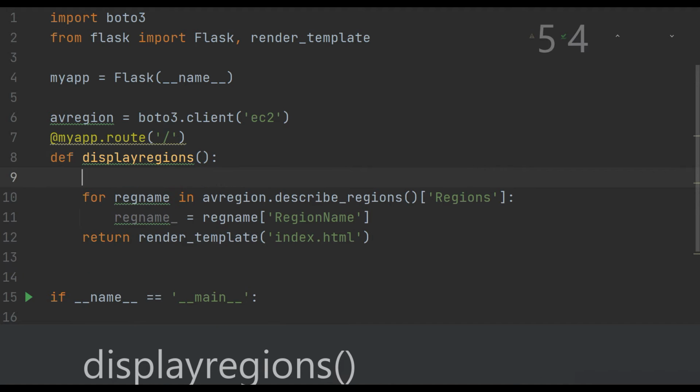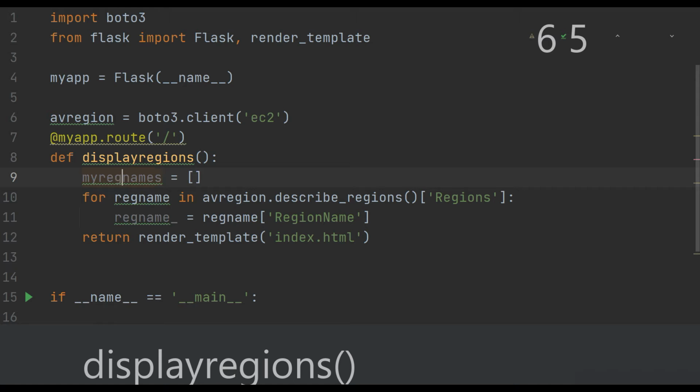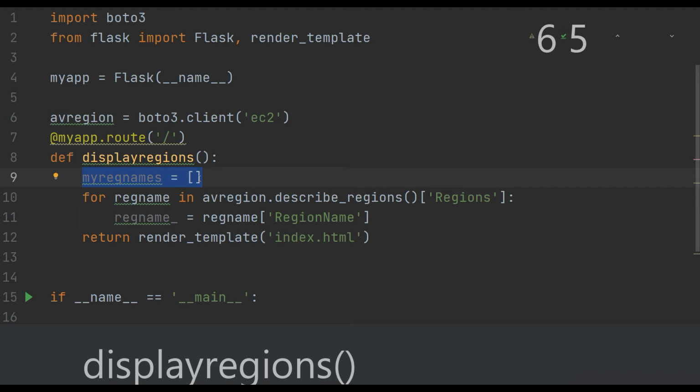So if I go over here, I can create an empty list called my_reg_names equals, so I'm creating this empty list over here. Now I want to collect all these region names into my empty list. Also, I want to make sure that when I am collecting this information, I do not have duplicate information as well.